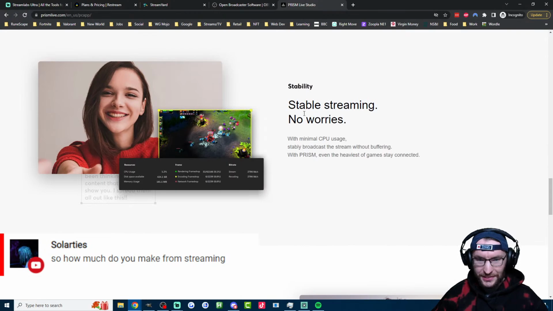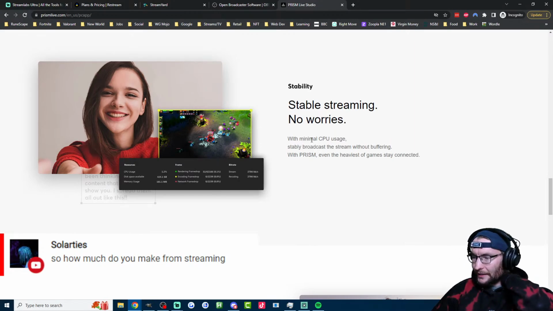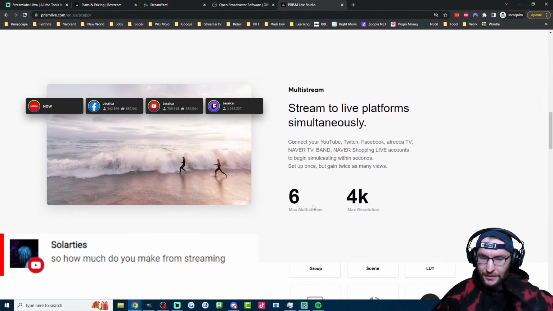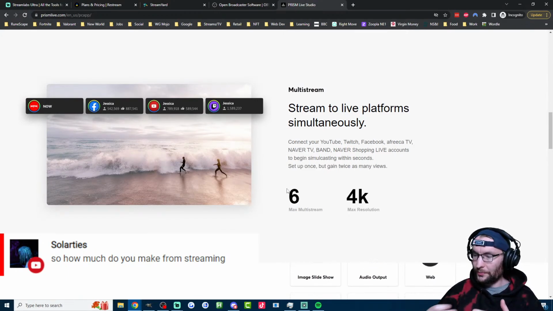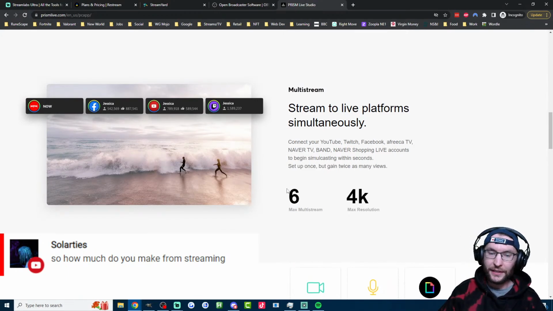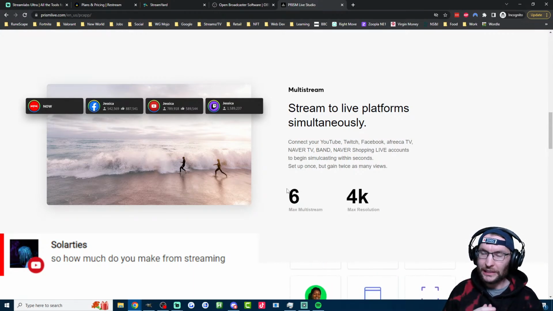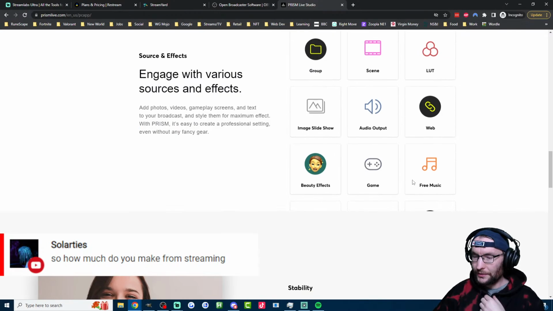I reckon stable streaming, minimal CPU usage. Again, my question with Prism is, what's it doing with the upload data? If you're streaming to 6 platforms, do you have to send 6 streams of data out there? Or are you sending one stream of data to Prism servers, which then split it up? If you're sending one stream of data to Prism, I don't understand how they can do this for free.